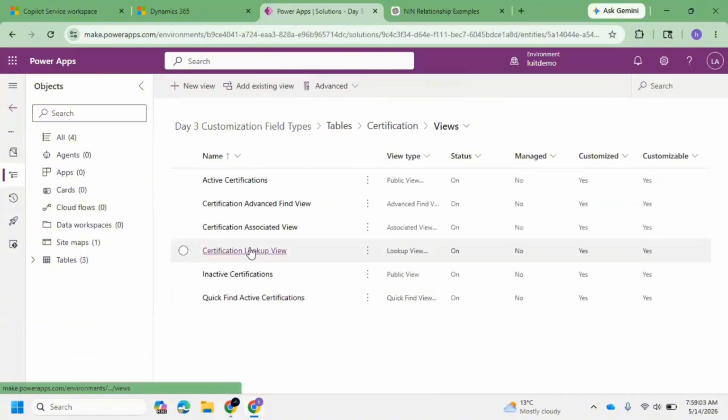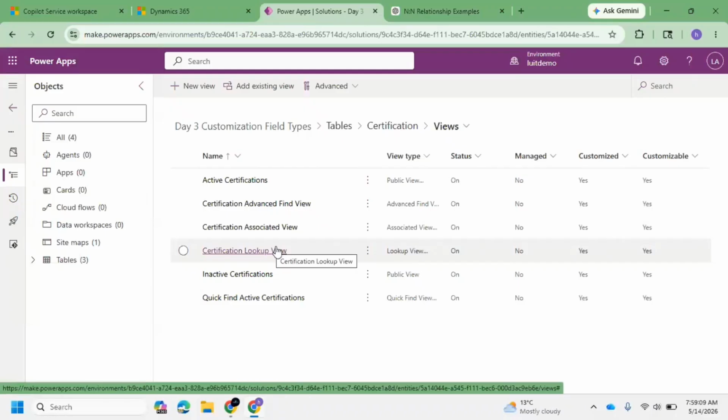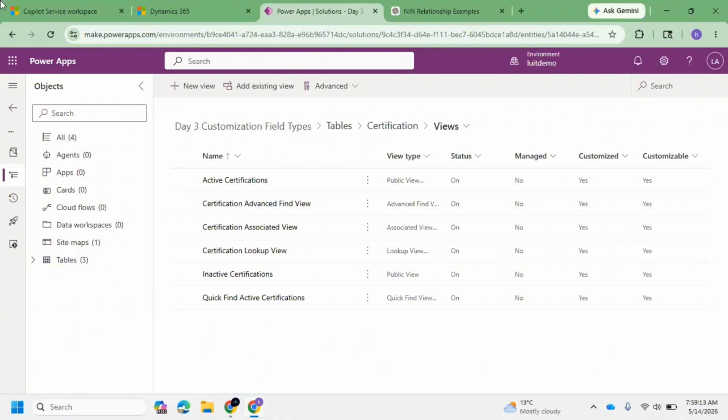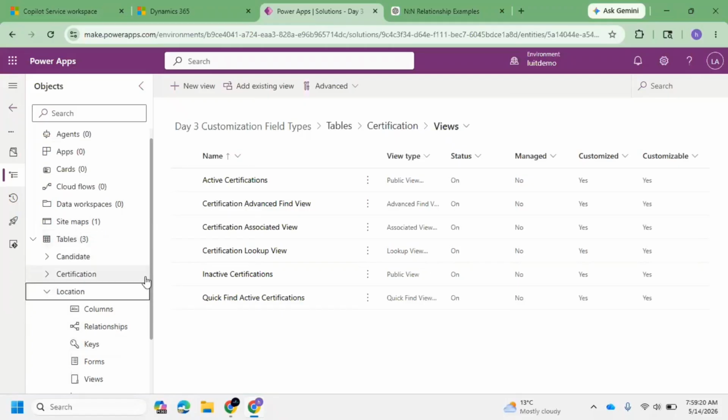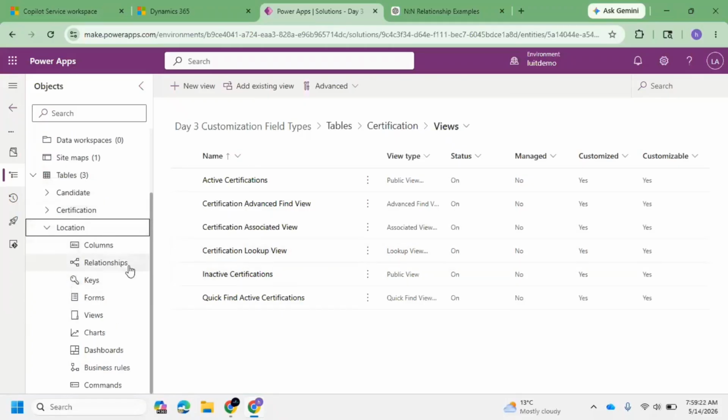Now similarly, you will have lookup view. Lookup view means, right now certification is an N:T entity, but you don't have the lookup. But if we have any 1:N or N:1, you will be having lookups, right? We have a lookup for location. So similarly, if you want to control it, as we can't explain with certification, I'm going to look up with location.